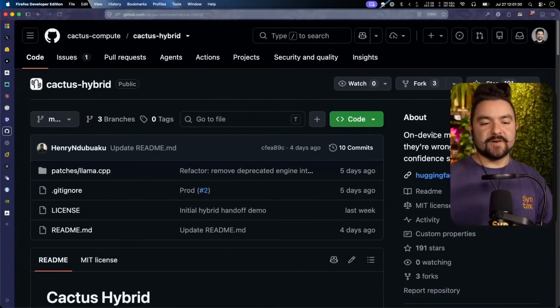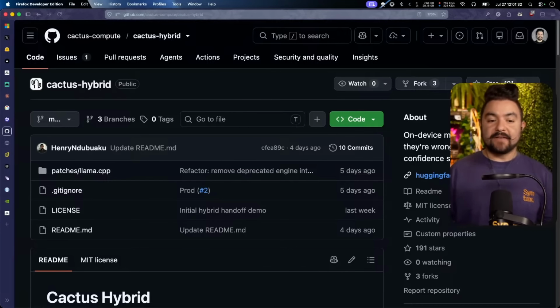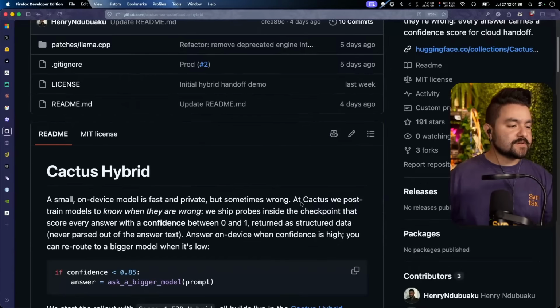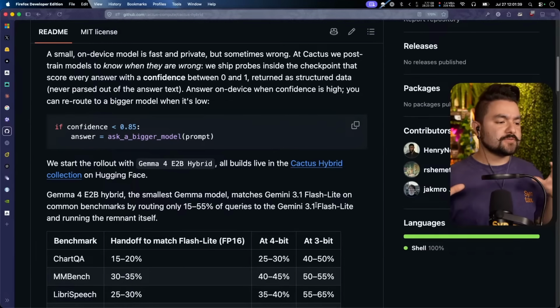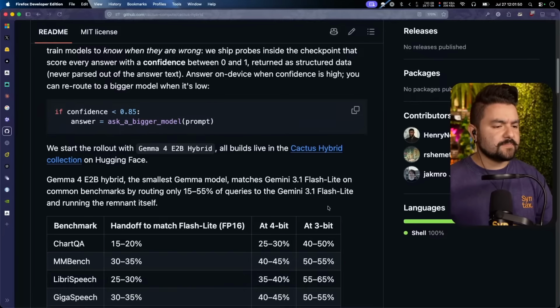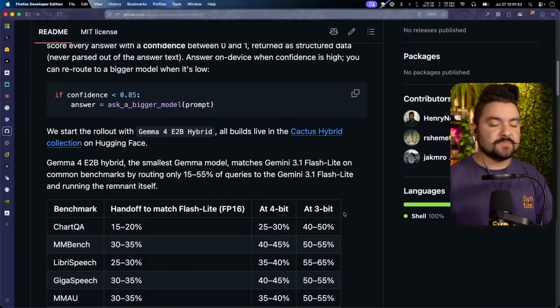Yeah. Okay, one last bit of quick AI news, which is I came across this library called Cactus Hybrid. This is on-device models that know when they're wrong. Every answer carries a confidence score for cloud handoff. The idea here is you can take a smaller model like Gemma 4. This is something that can typically run on a pretty decent MacBook. I think it requires maybe 20 gigabytes of RAM or so. But if you have at least that, you can run Gemma 4 locally.